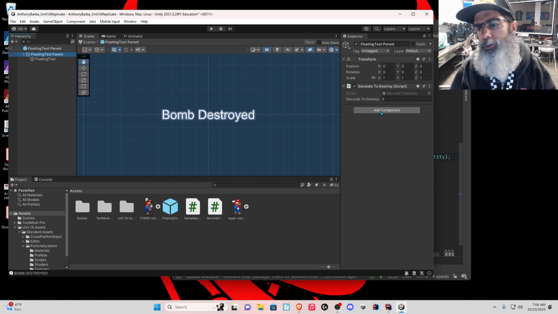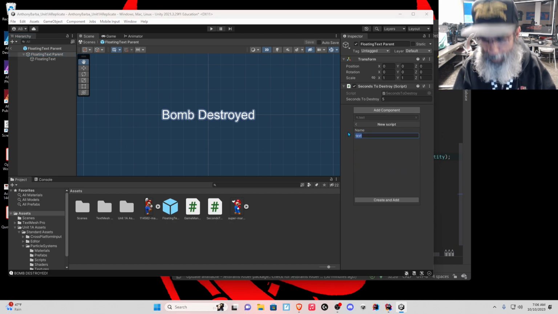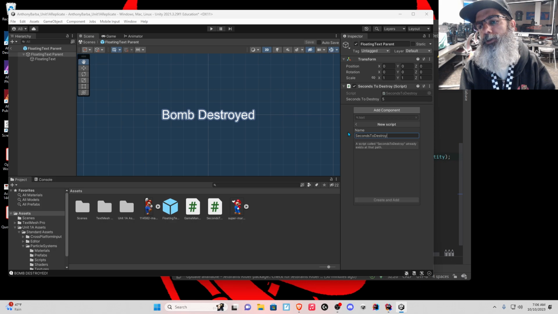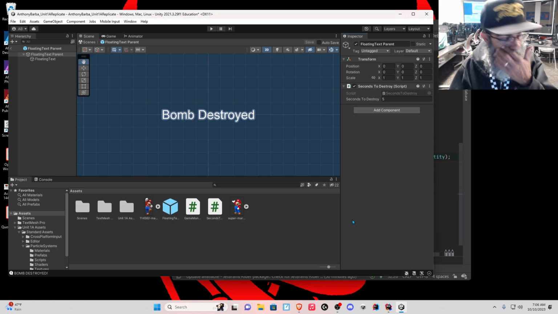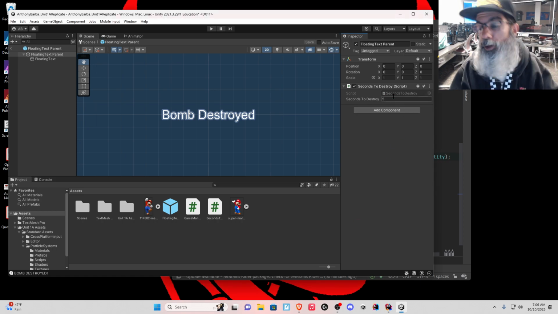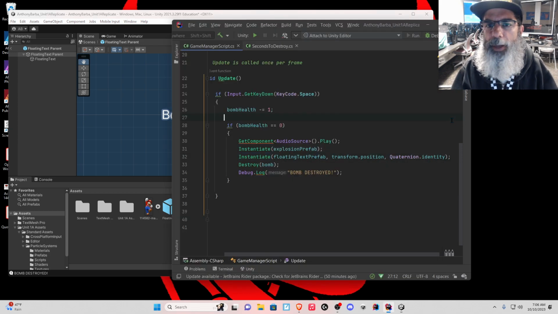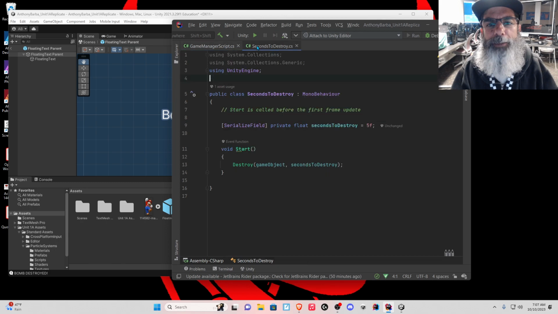So basically you just add a component. You're looking at a new script, right? You're giving it that name, SecondsToDestroy. I already have one, so I'm not going to create it. So that's kind of how you would add it, and then it really has basically 2 lines of code. So let's take a look at that. So that is that script.